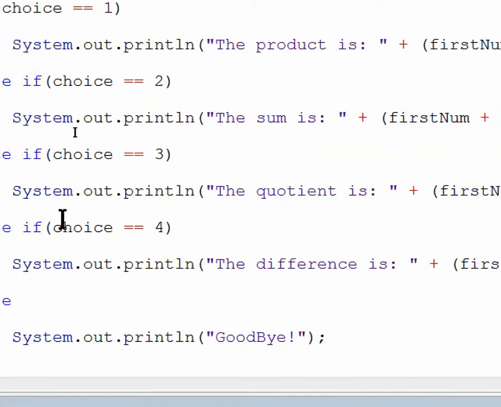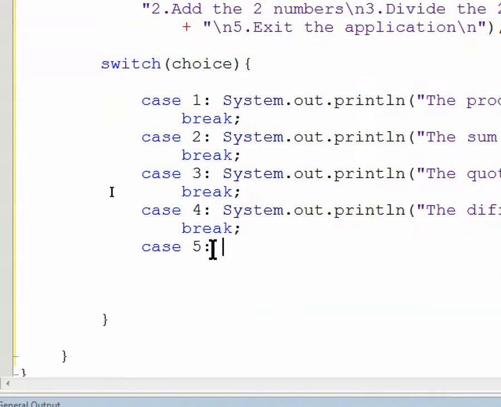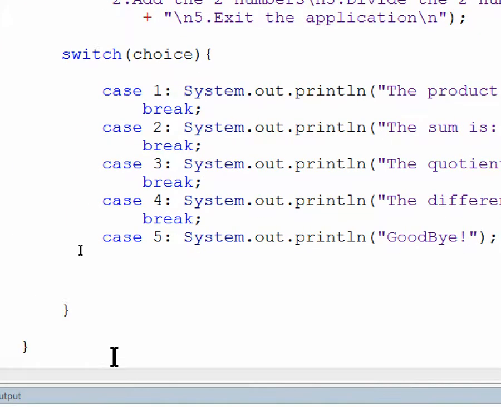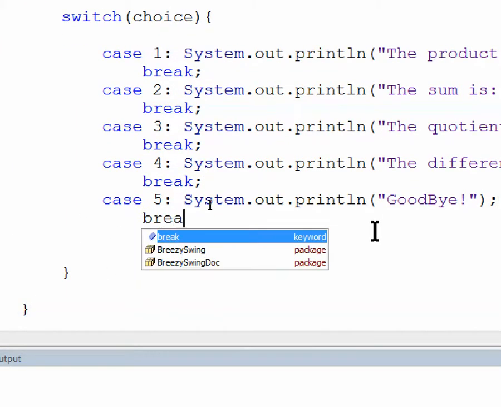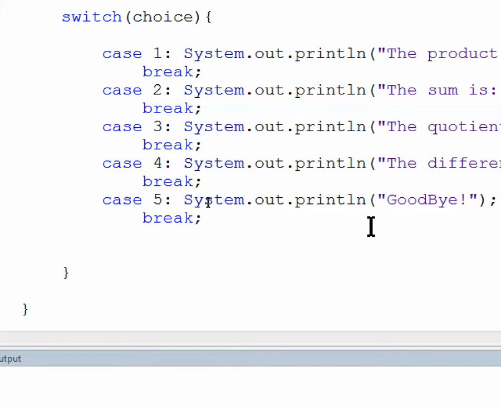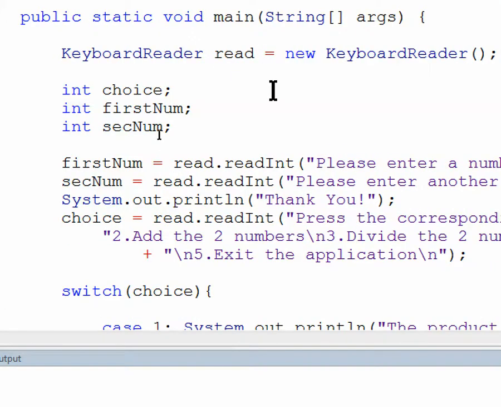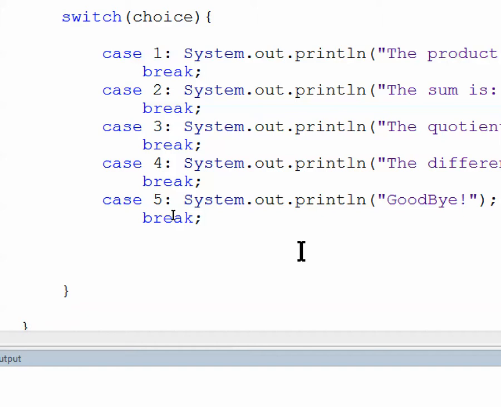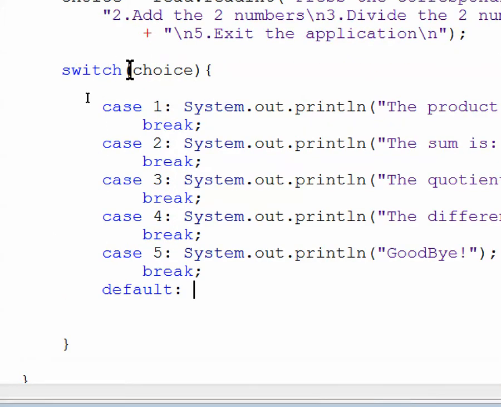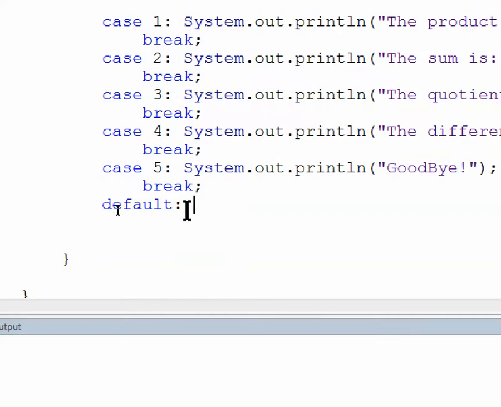So putting the exit statement, and just come down here, break, goodbye. And then what you're going to want to do here is that if none of these numbers are entered, we're just going to print out this. So the default, wow, I cannot spell. And the default is basically what happens if none of the numbers, like if it's not 1 to 5, if it's neither of those numbers, what happens then? And that's why you have the default.